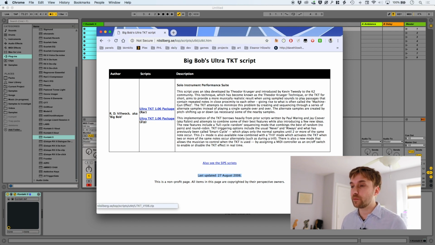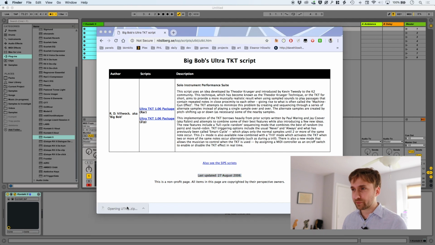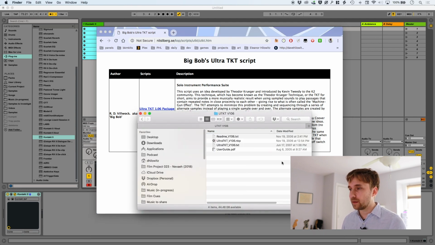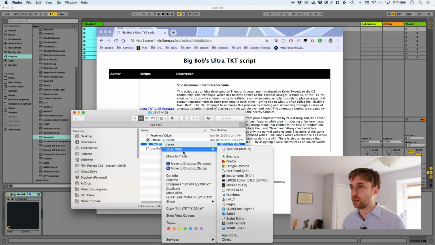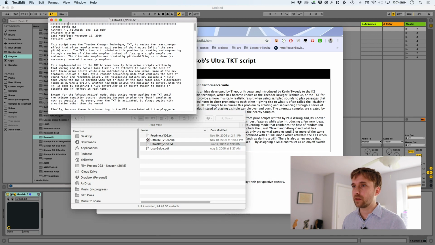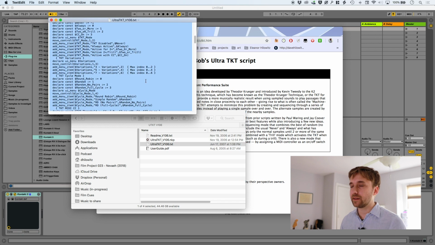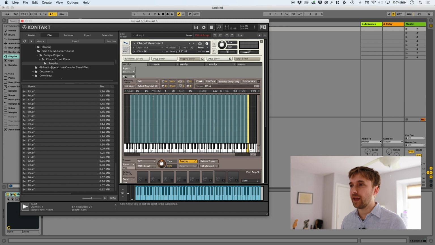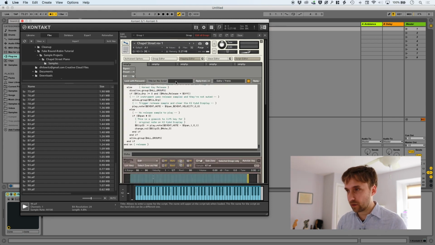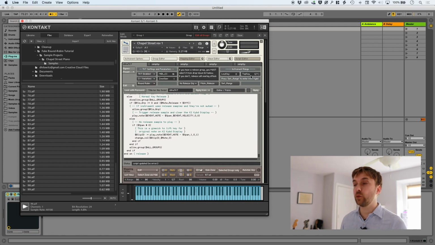Okay, we're going to download the zip file and open it up. It gives us a bunch of scripts. I think the TXT is the one we want, so I'm going to open it with TextEdit. Yep, that's it. I'm going to go into the script editor, hit edit, and paste it in. I'm going to call this UltraTKT and apply. As you can see, a whole UI popped up. That UI is all defined within this script.